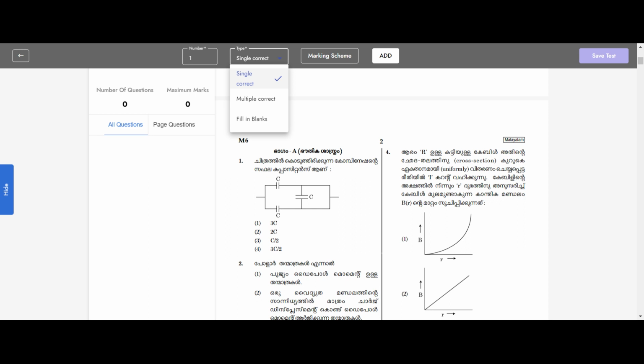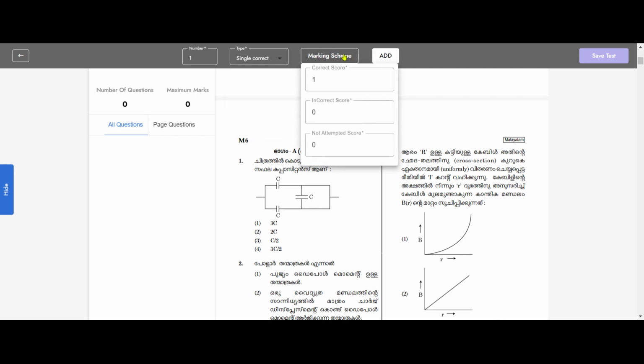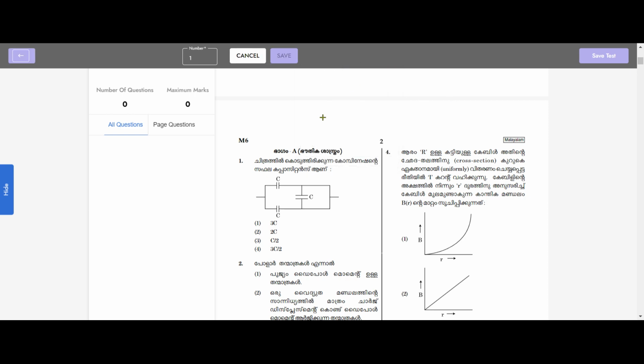We also have multiple correct and fill in the blanks in this solution, and all three of them could make up any objective type questions that come, whether it's assertion reasoning, true false, or data sufficiency. And so single correct is chosen. The marking scheme for the NEET examination is 4 marks for correct, -1 for incorrect. You can have decimal marks as well, very easy to do. And I click on the add button.